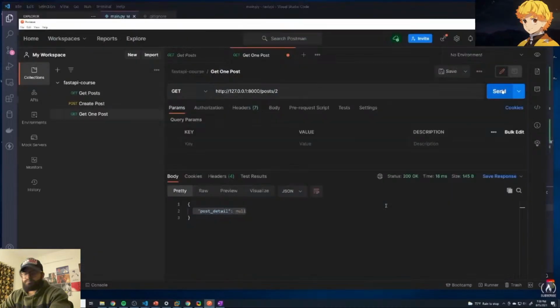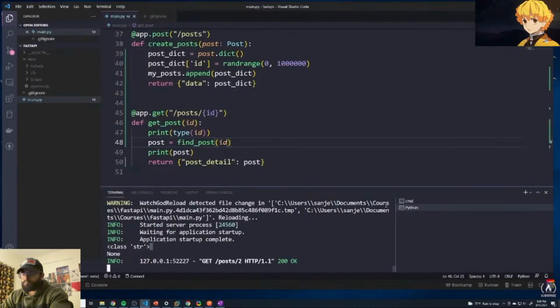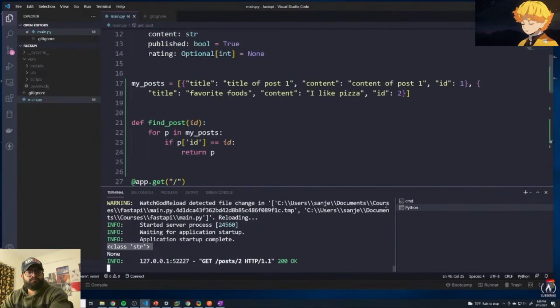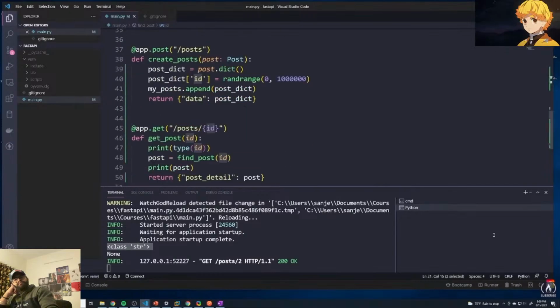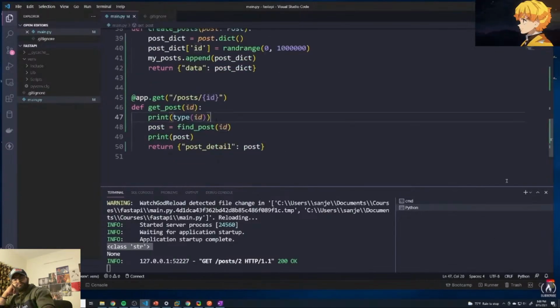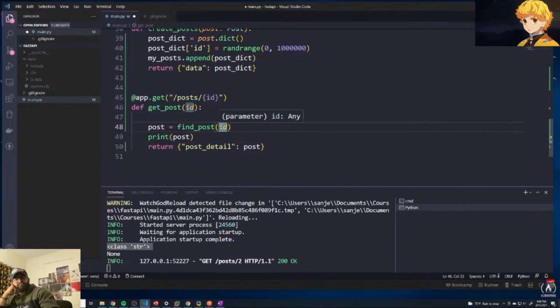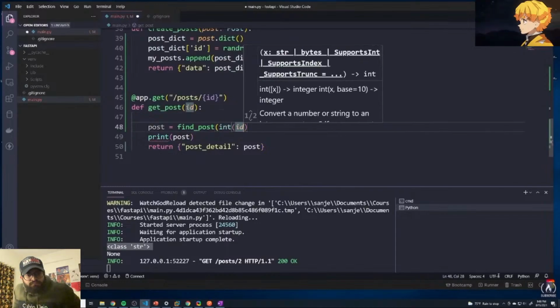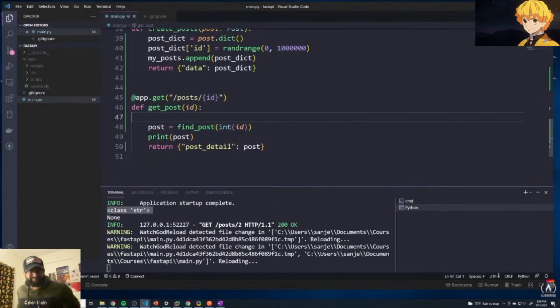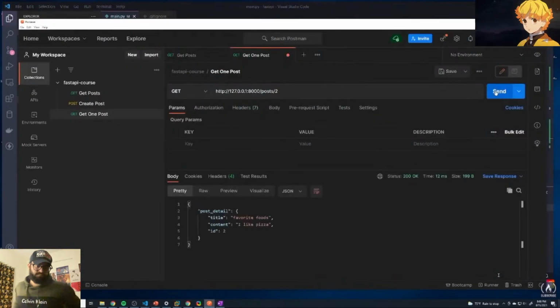And now if I send this request again, you can see that the type is actually a string and not an integer. And so when we pass this check where we say if p ID, so if we get the ID field and compare it to the ID that we pass in, it's never going to equal that because one's an integer, the other one's a string. So the first thing we have to do, before we call this function, is convert it to an integer. So I can just say int, that's going to convert it to an int, save that, and then at this point, if I send this, it should now work.